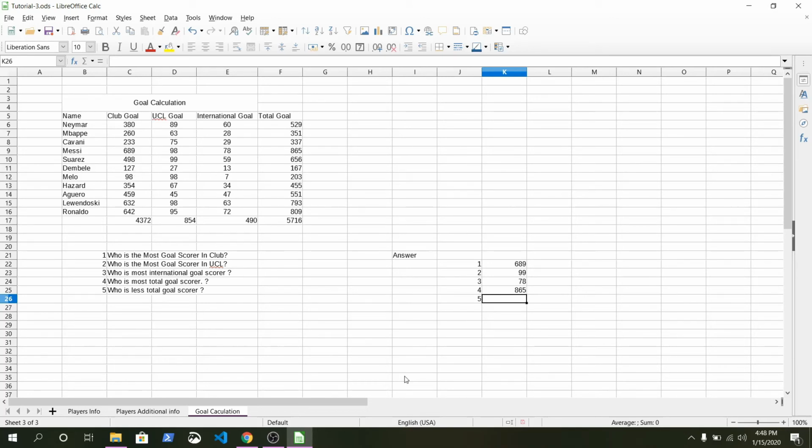Now last but not the least, who is the least total goal scorer? Just write equal. This time the function will be MIN, minimum. Select all of the total goals and close the bracket, press enter. It is 168. That is 168, Dembele.